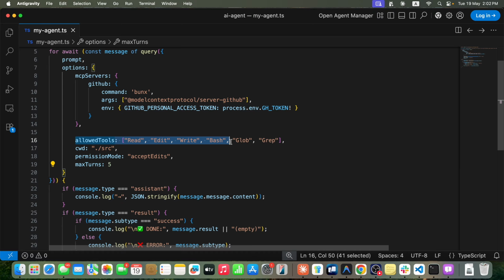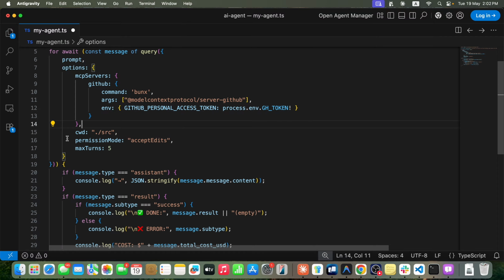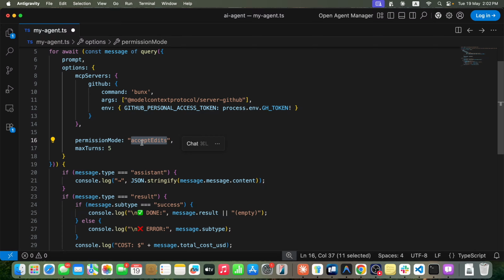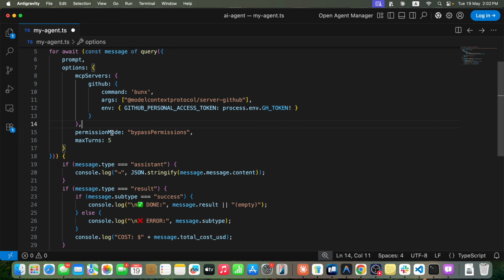And for now, I'm going to remove the allowedTools property. Also, I don't need to specify the current working directory. And also replace acceptEdits with bypassPermissions so that it just continues doing what we ask it to do. And in maxTurns, I will replace 5 with 3 just to reduce the cost. You can keep it at 5 if you want to.